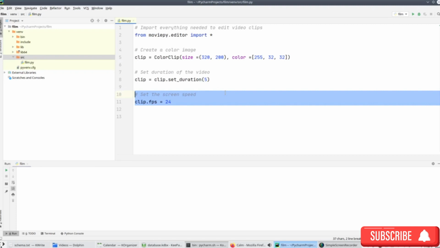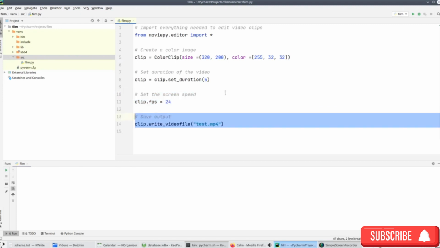Now in the case of a single color, you wouldn't really notice that, but in the case of a movie, if the picture is updated once a second or twice a second, it's a very sluggish movie. So usually these values, or the frames per second, is around 24 or 30. And finally you'll want to write the video.